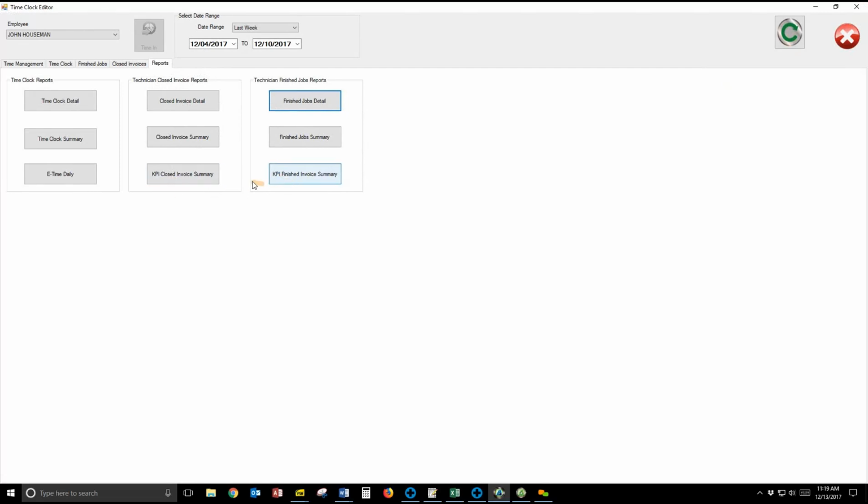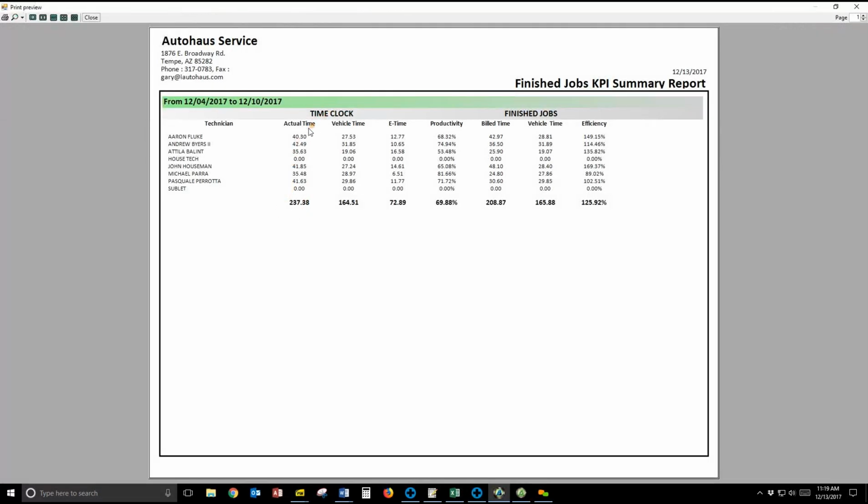The report that we just added is what we call the KPI reports, the Key Profit Indicator reports. And it's most important to look at these Key Profit Indicator reports. And when we look at that, we're now going to be able to see actual time, the time the technician was actually at the shop versus vehicle time versus E-time. We talked about those reports, and they were 70% productive. And then now we're able to look at finished jobs.